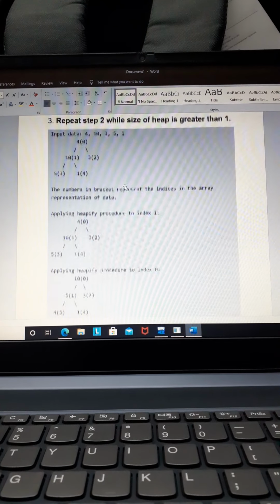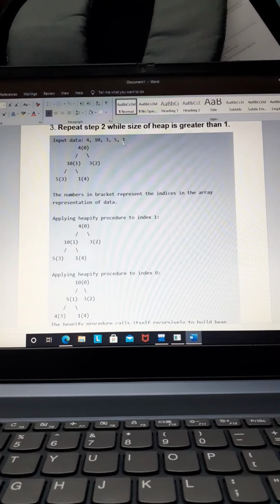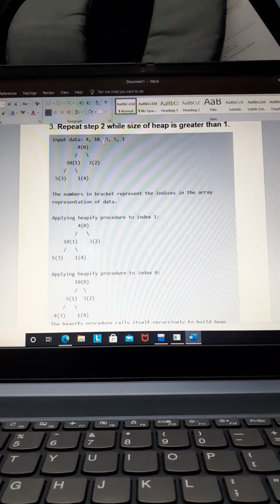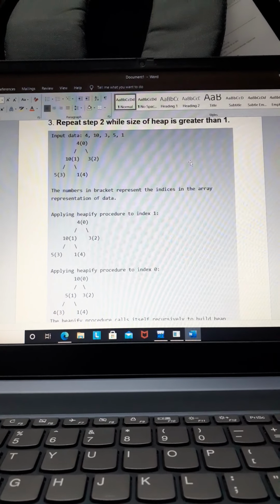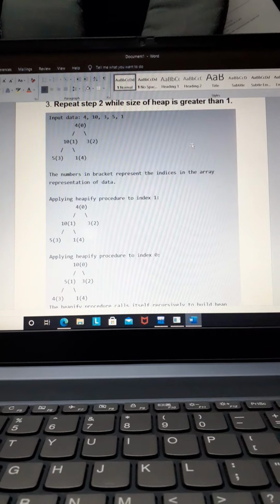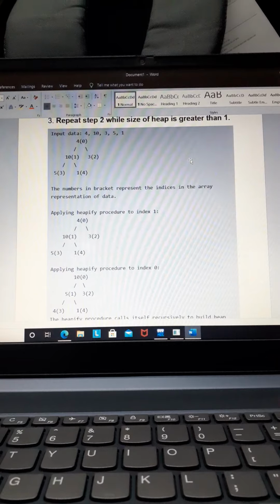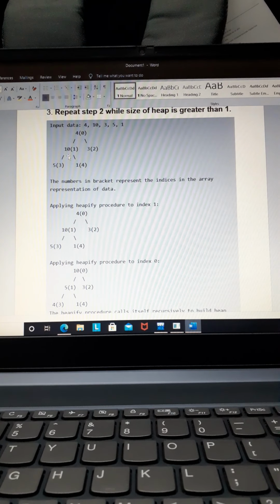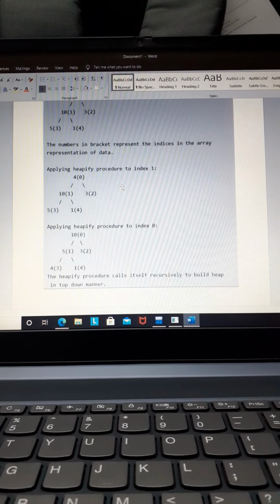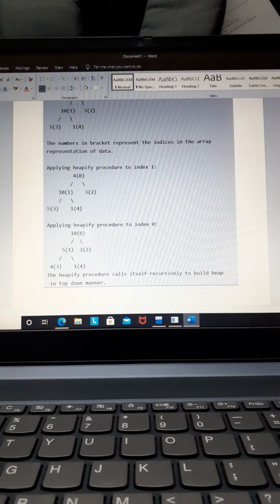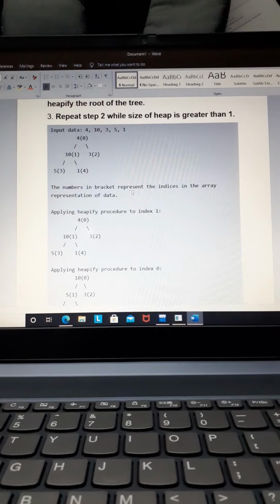So we can see this is the input data. Initially the input data is 4, 10, 3, 5 and 1. So 4 is placed in the regular order with the rule I have said: the left node index is 2i plus 1, and the right node index is 2i plus 2. With that we have formed 4, 10, 3, and the children of 10 are 5 and 1. The numbers in the brackets indicate the indices.